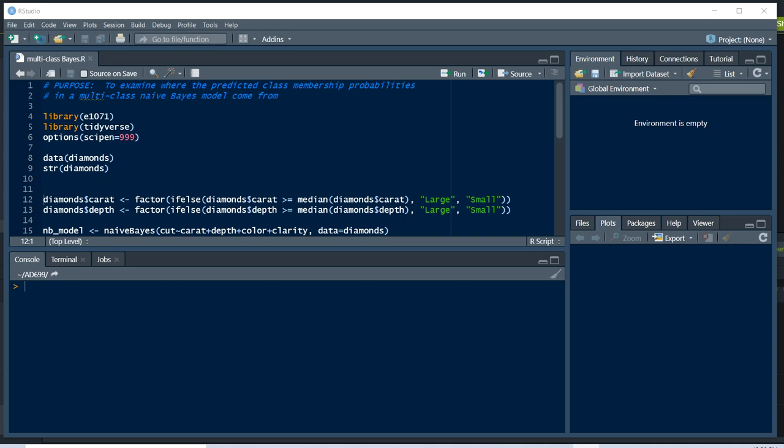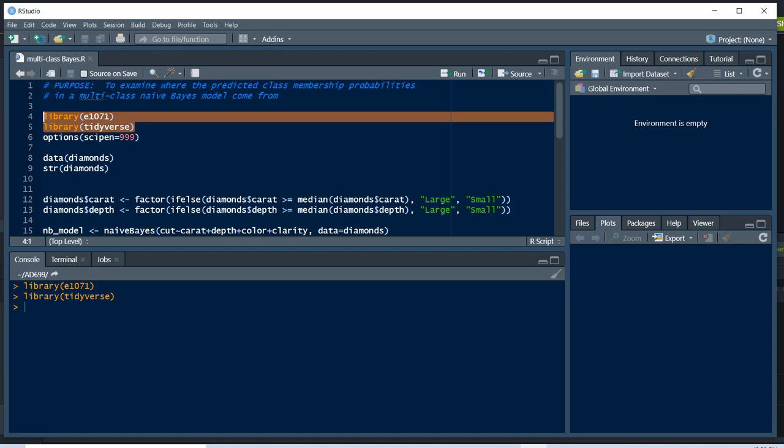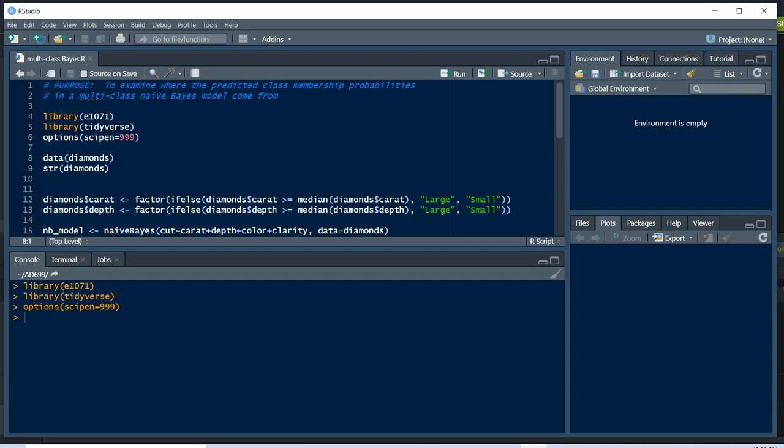And without further ado, here are 2 package imports. So e1071 we'll use for the naive Bayes function. The tidyverse we're actually going to use for the data set. So the data set diamonds comes from ggplot. And turning off scientific notation probably won't matter here, but it doesn't hurt to run that line. That's what that line does. Diamonds is officially in the house, so welcome diamonds.